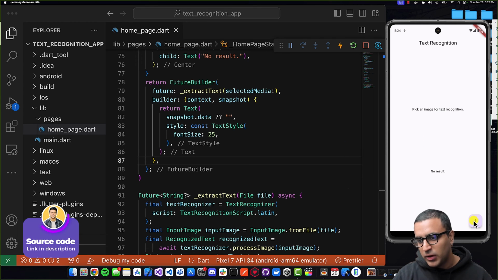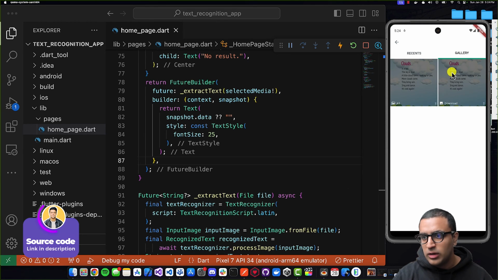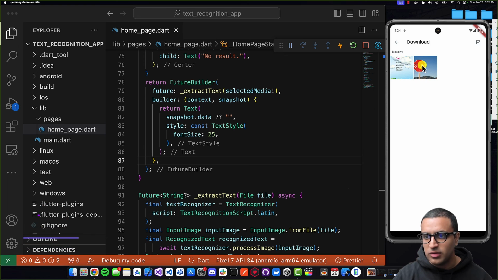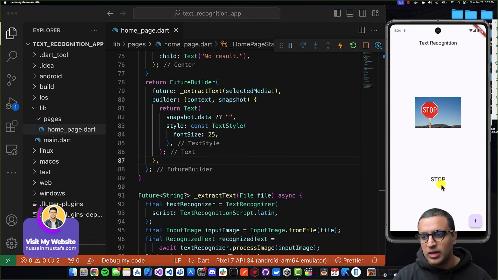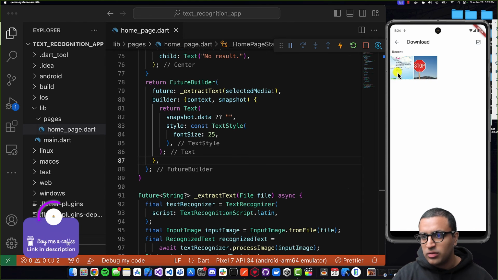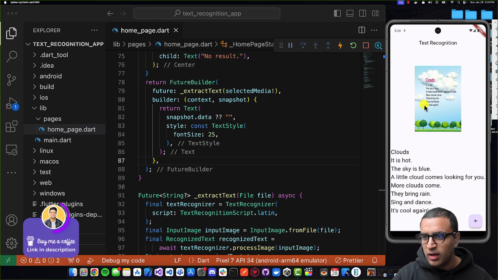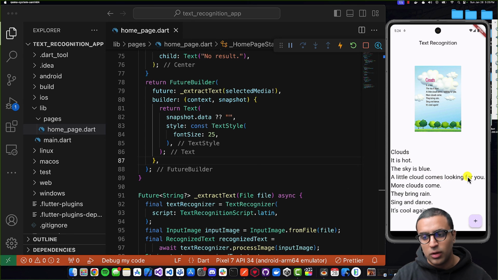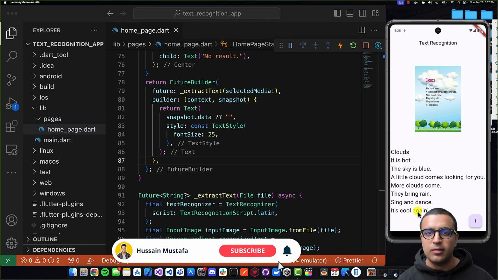I will click on the plus button. I will go to the gallery, select a specific image. Let's see, stop. And it's going to go ahead, and you can see that it's going to extract the text from the image and display it here. If I click on a new image, such as this one, as you can see, it extracted the text properly from this image. So it says clouds, it is hot, the sky is blue, a little cloud comes looking for you, more clouds come, they bring rain, sing and dance, it's cool again. So everything appears to be working as intended.